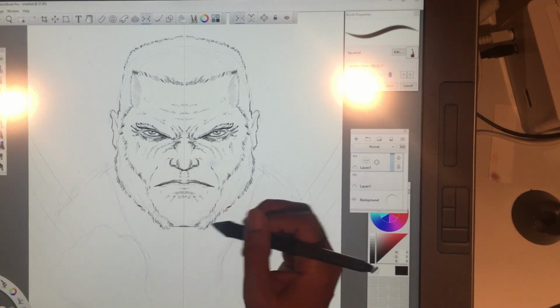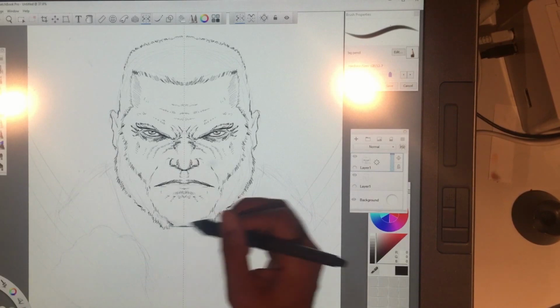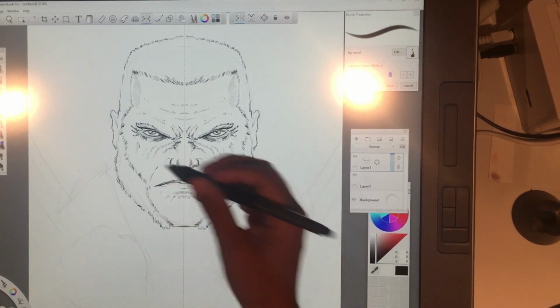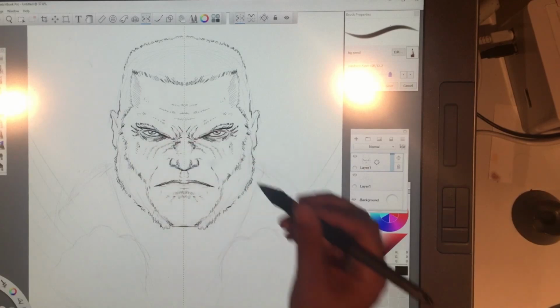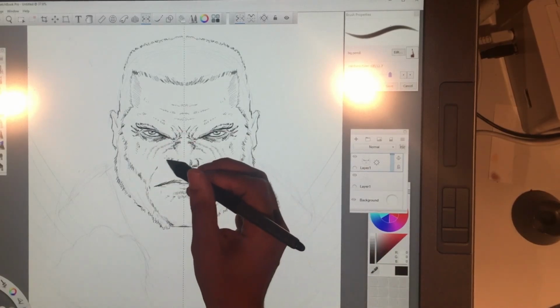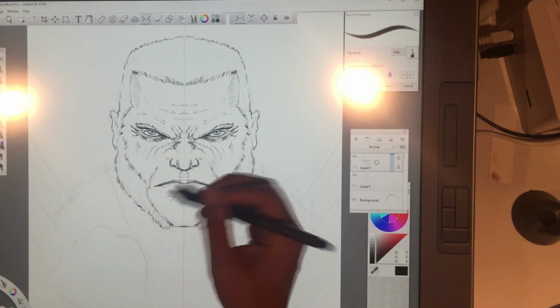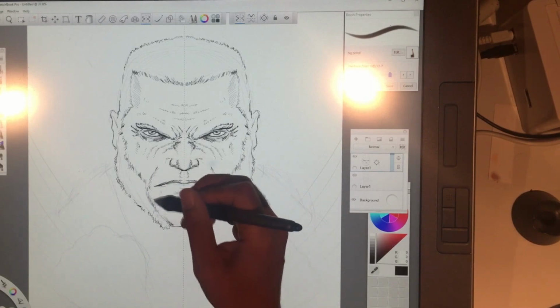I'm gonna let his sideburns almost meet, and then I'll stop right there. And I don't know if this is the right way or the wrong way, but I like my Wolverine to still have those sideburns. If I go full beard, I think I might lose that.